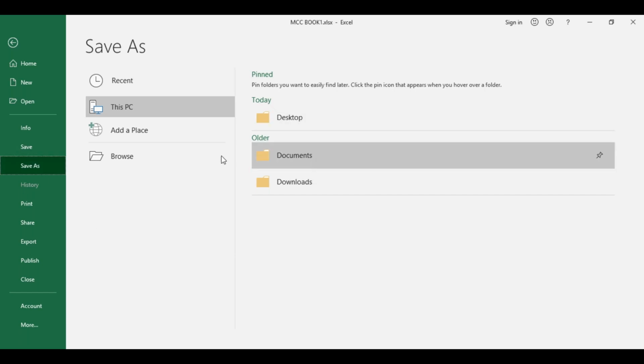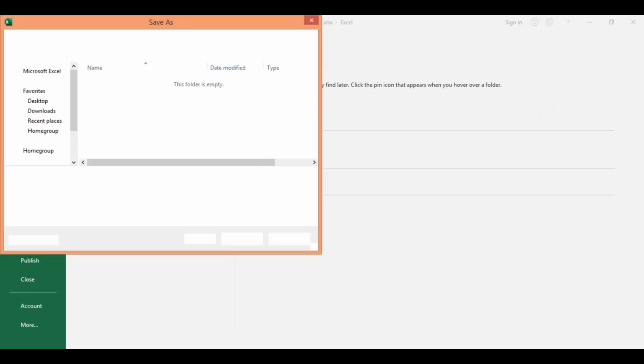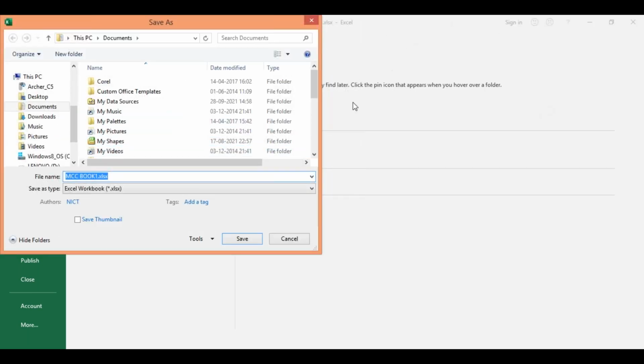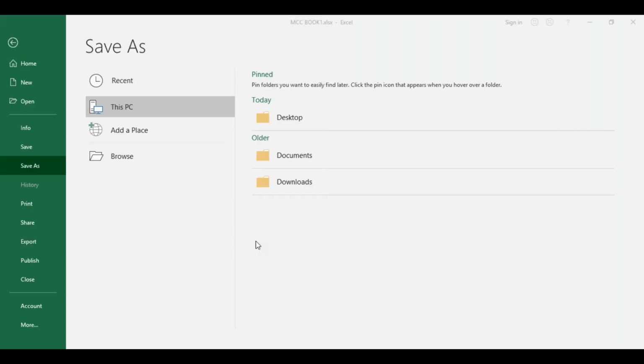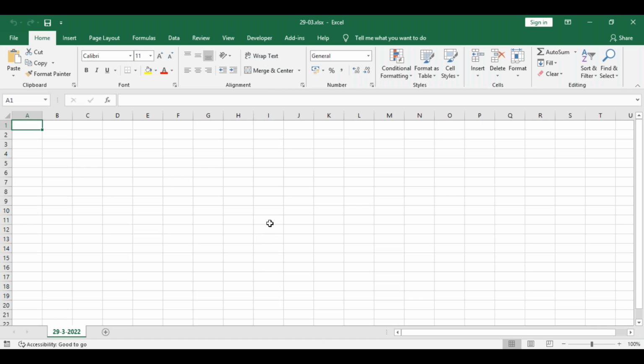So Save As, we can save the same file. I'll save it in the Documents. This file is on the desktop, so I can name it differently. This will be in my Documents. Okay, please try doing Save As, class.